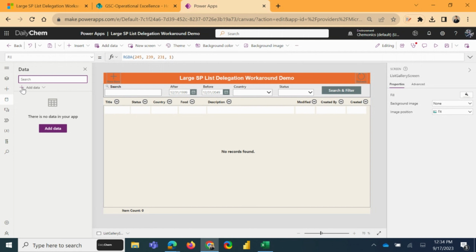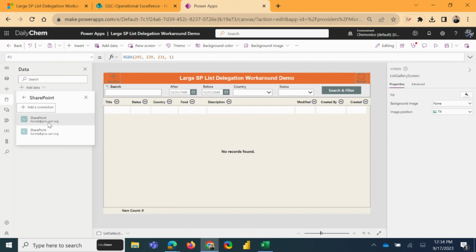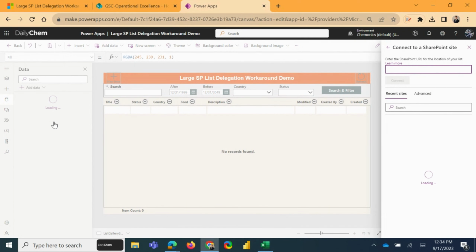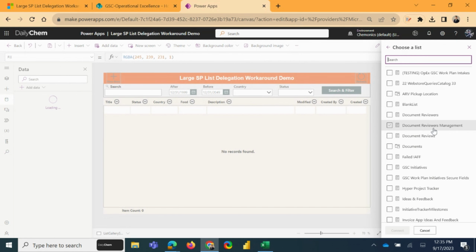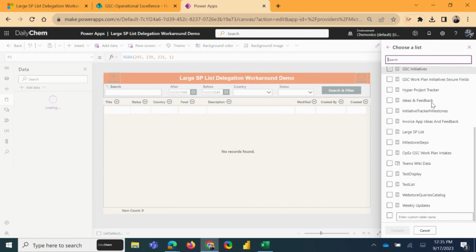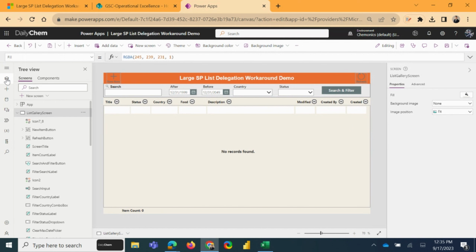And then I'll also go to add data over here, type in SharePoint, the connection, and then find the site where I loaded the list. Then I can find the list name right here, select it, go to connect, and that will load the SharePoint connection. And once the SharePoint connection and the flows are loaded, then you can go back to the tree view and click on the app component here.